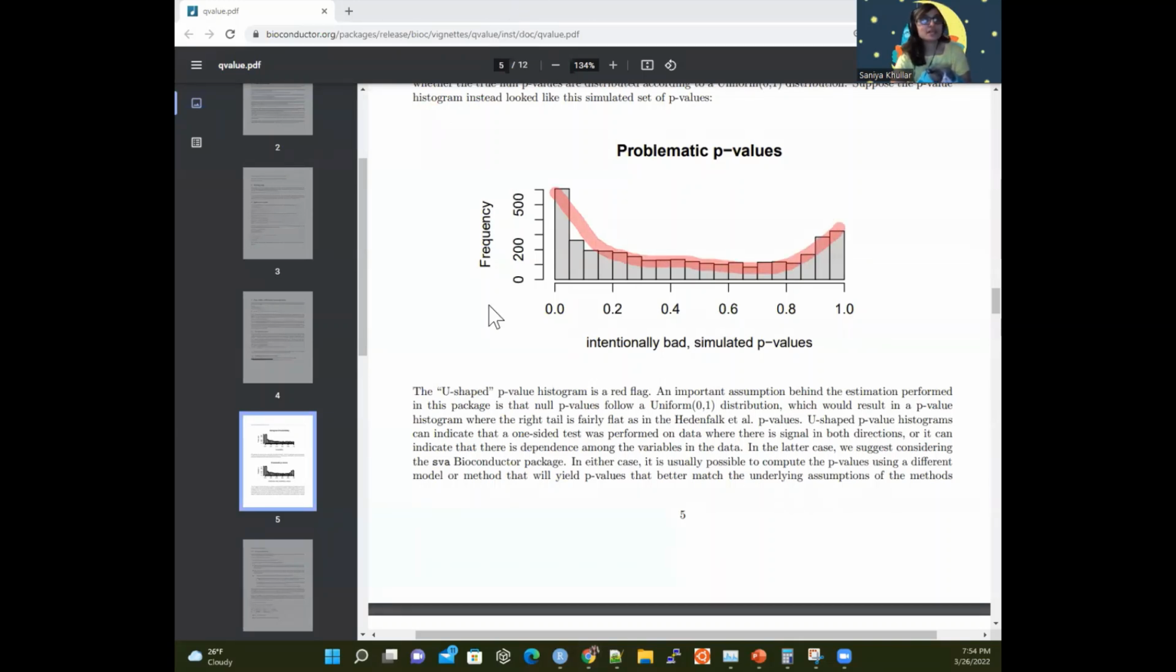So we just need to check and make sure that this assumption is met, where it's not a U-shaped distribution. Instead, it should be something where it's coming and staying relatively flat. Even if it kind of goes up a bit, it should not be peaking back up. So this U-shaped p-value histogram would be a red flag.